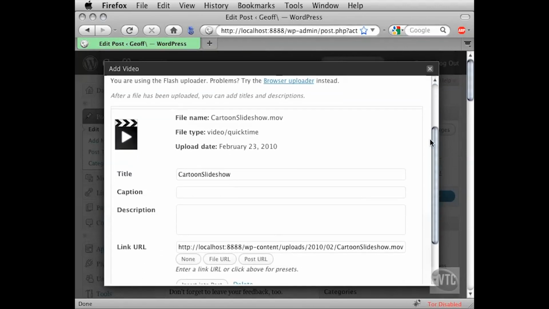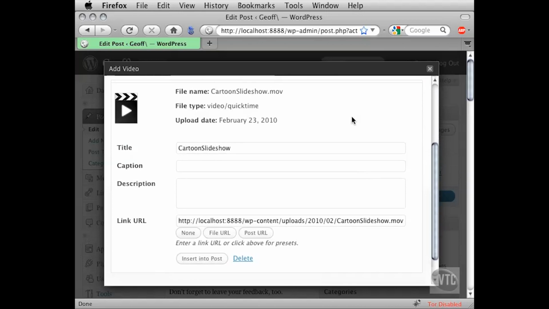If I scroll down just a little bit, we get some similar information, some similar options that you and I got back when we were uploading graphics. So we have the file name, the file type, and the upload date. We've got the title. Maybe what I'll do is put a space in there. And the caption, you can fill that in if you want, as well as a description. Go ahead and fill that in as well if you like. And then the link URL, there's the URL, the path to this particular video file, the cartoon slideshow. So once again, it's inside your site, wp-content, uploads, year, month, and then the actual file there.